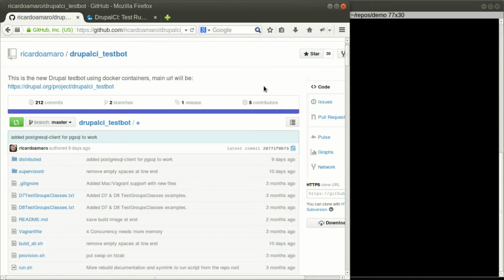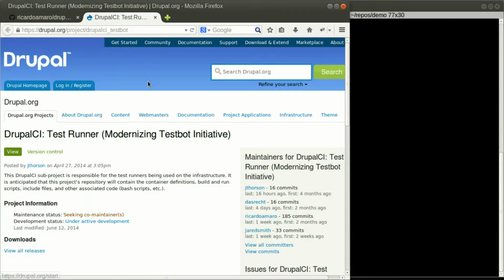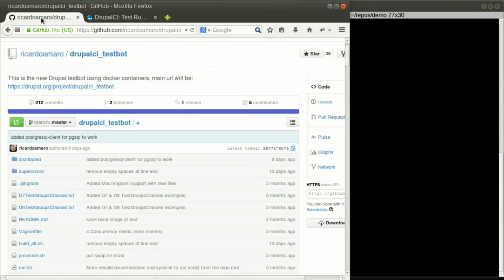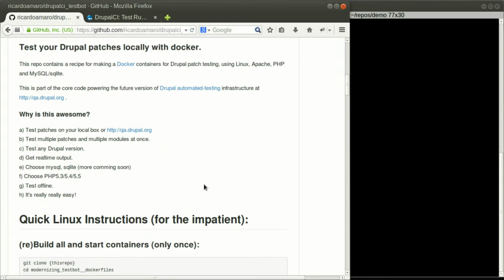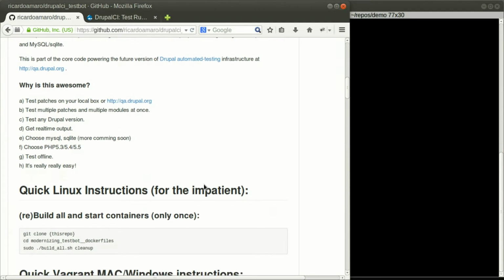For this video, we will start by going to the repo page. This is currently the stable version, while on Drupal.org we are integrating this into the new awesome Drupal CI project. So, we have some instructions here and why this is awesome.